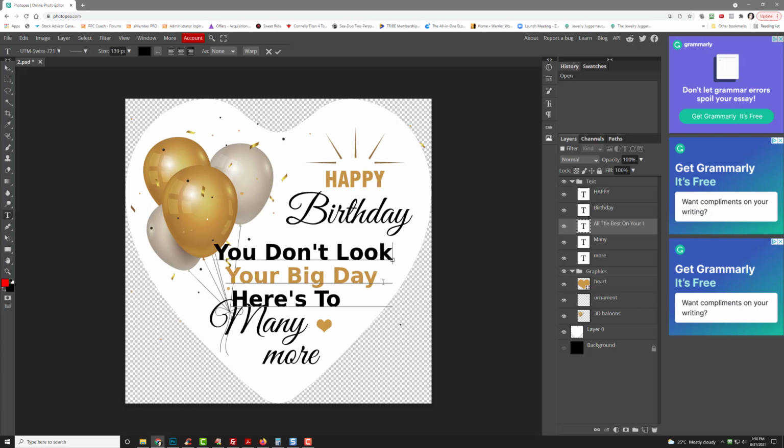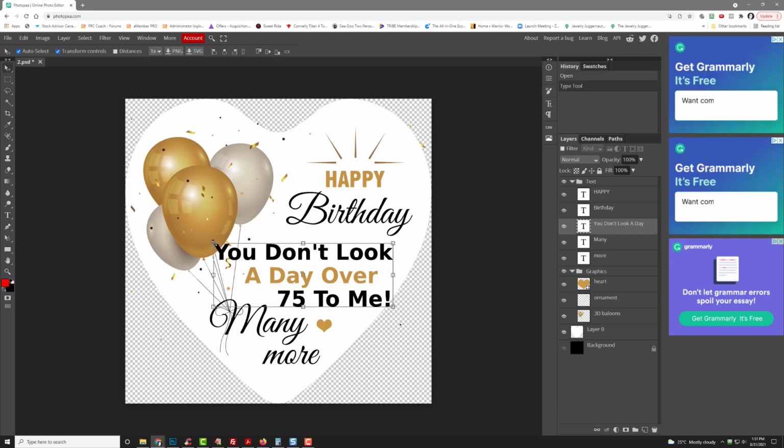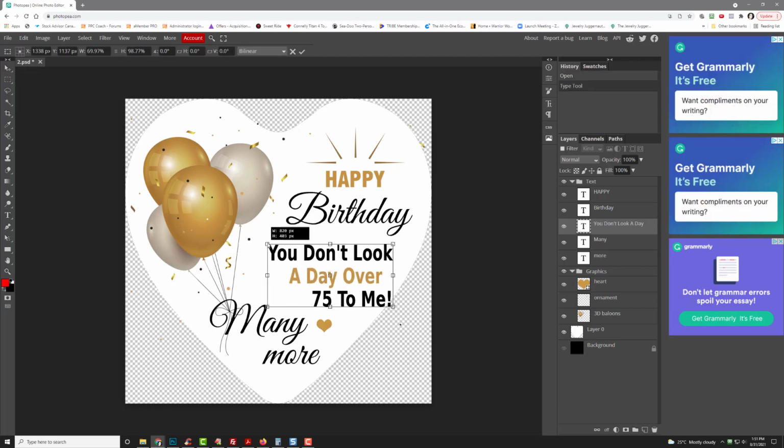You don't look, I'll go down here, a day over 75. And then maybe I'll center that a bit. I'll put it, yeah, I'll go like that. Let's see if I can move that over a bit. And then I can click the move tool up here, and then I can drag and drop this too. So I can make it smaller, bigger, whatever I want to do.